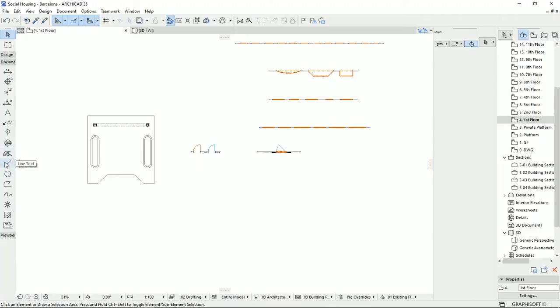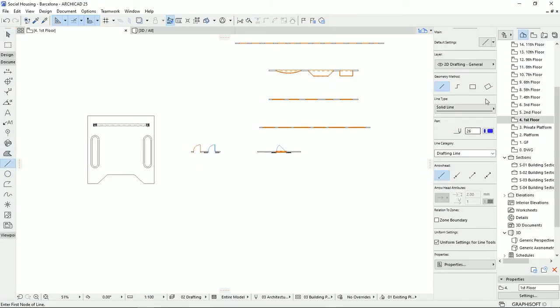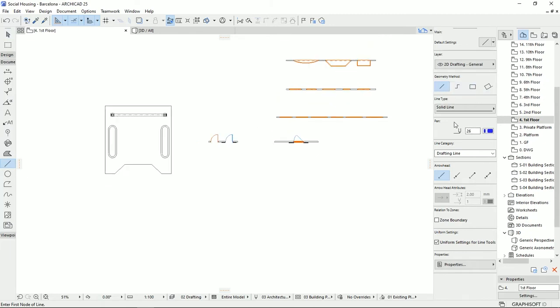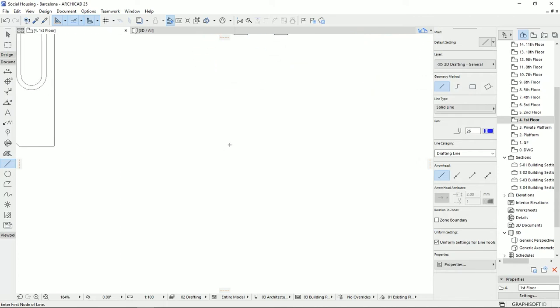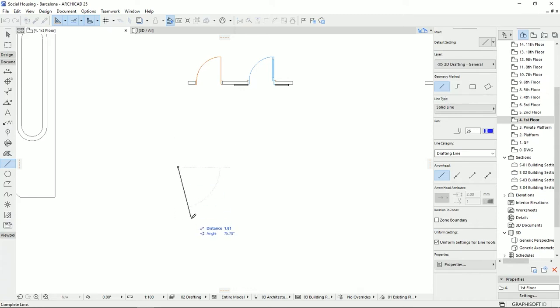Okay, I'm going to select the line tool. And here we have four options. It is very easy to work with these four methods. I'm going to zoom in a little bit so we would see the lines much better. The first one is the single line. I'm going to click for the first node and second click for the second node. And there you go. We have just a line.